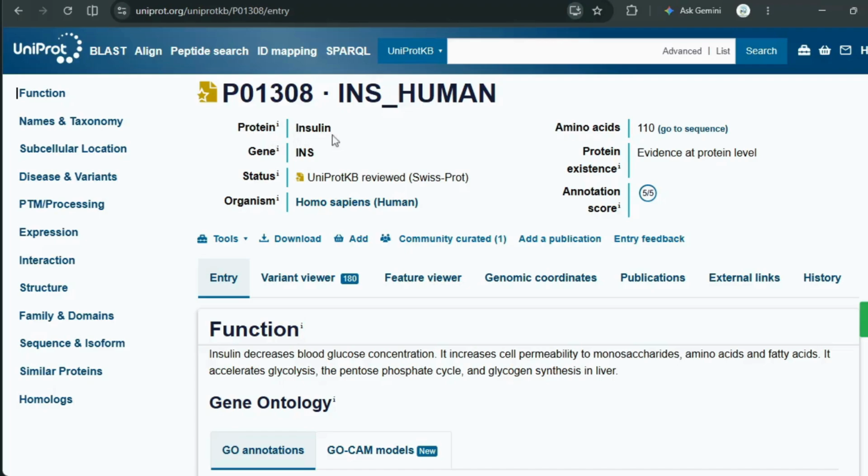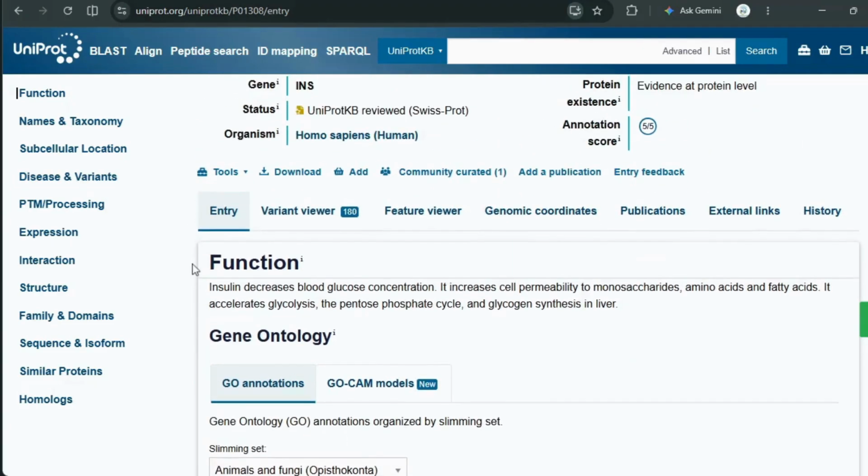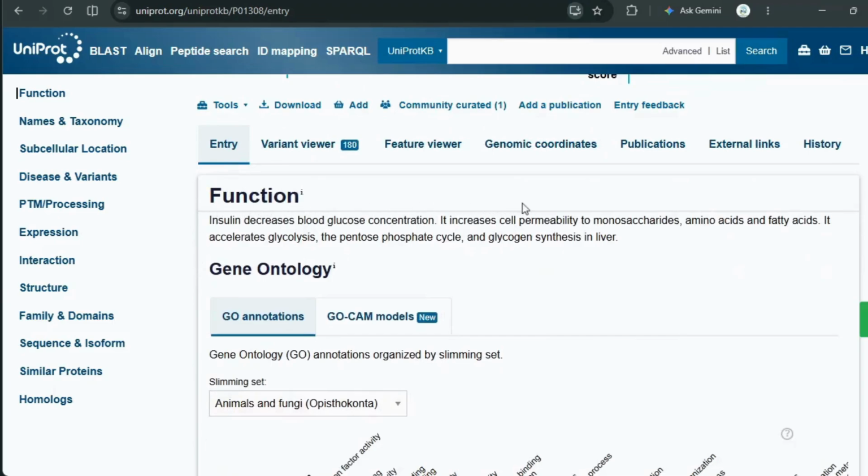Here you can see the protein name, the gene responsible for this protein, the INS gene, status, then organism, from which organism it is taken, amino acids, how many amino acids there are, protein existence, and annotations. Now here you can see the function of this protein. Insulin decreases blood glucose concentration, it increases cell permeability to monosaccharides, amino acids, and fatty acids.